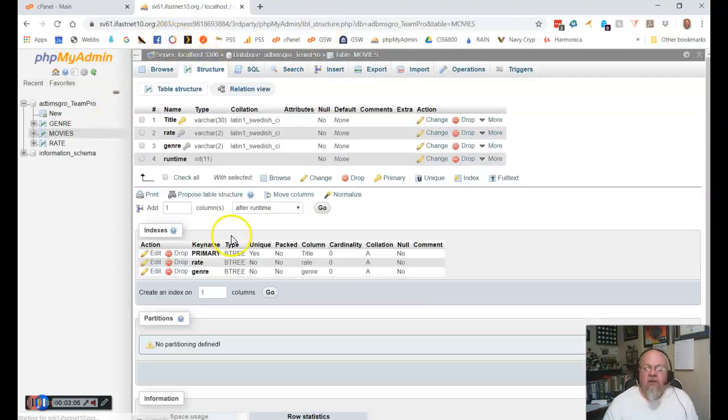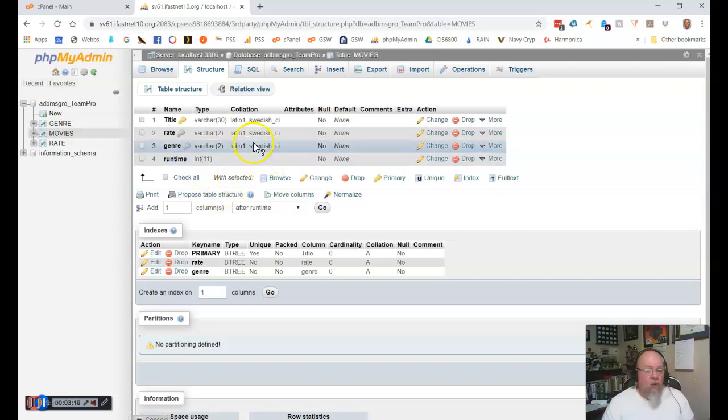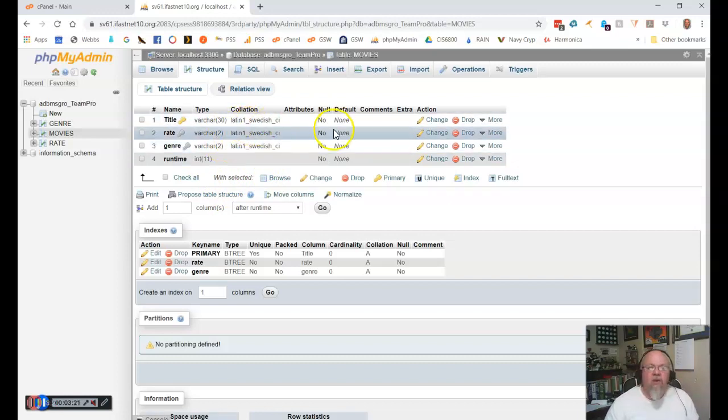If I click on structure again, I've just got the title, the rate, the genre, and I've got 1 time field that's set up as an integer. And again, that's just going to be the total number of minutes the movie runs. And again, whatever fields we come up with, we can do that.